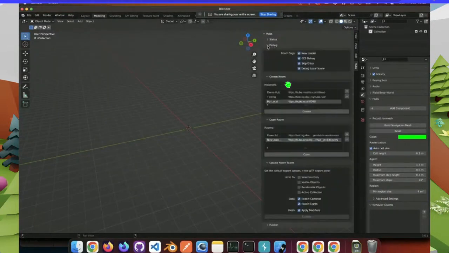Then there is this debug section here where you can set the different parameters for the query state parameters. So this is basically what we're talking about now. These parameters they have to add to the URL, so to unlock different things. You can unlock the new loader, the easiest debug view. You can skip the entry, so you go straight into the room instead of having to go over all the modals for audio and stuff.